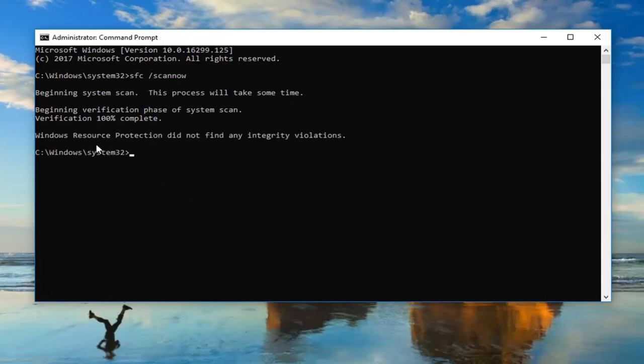Okay guys, so you can see Windows Resource Protection did not find any integrity violations. Now, if that did not find anything, I'd recommend trying to run a check disk scan.